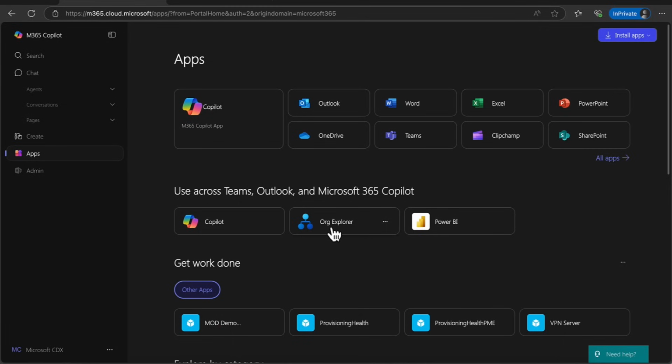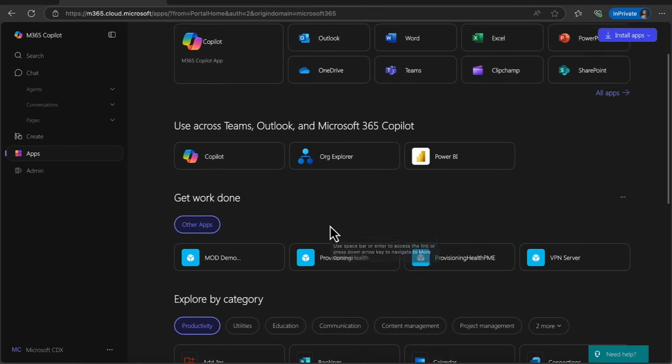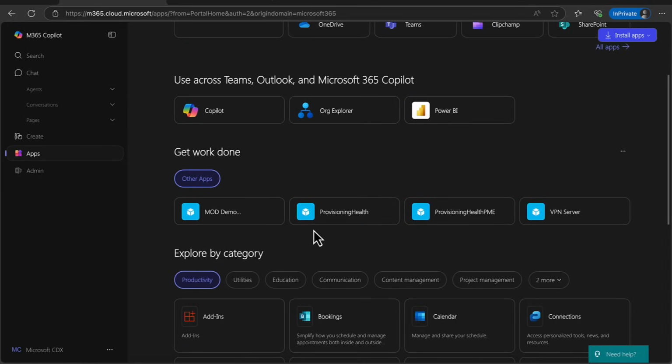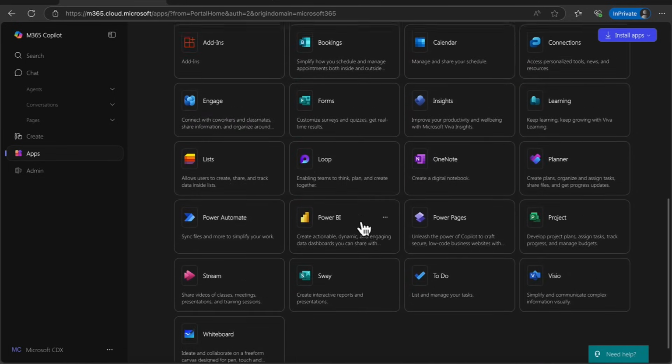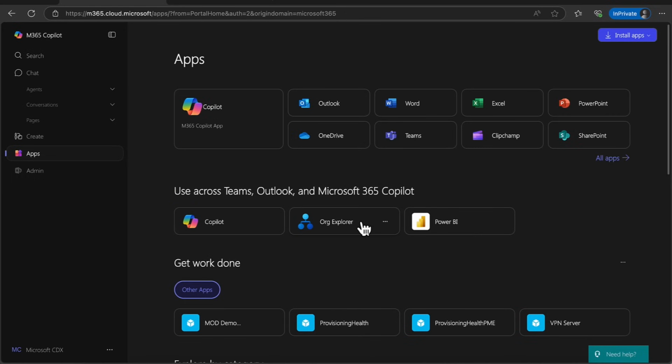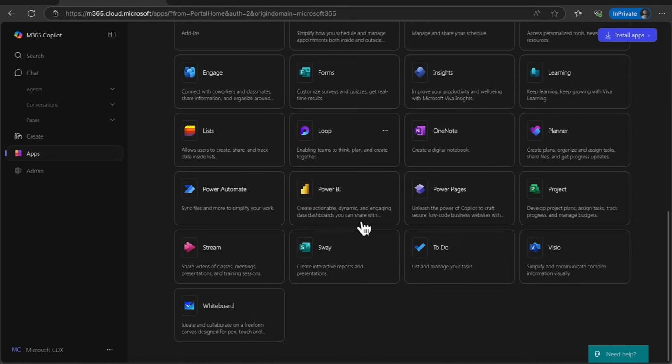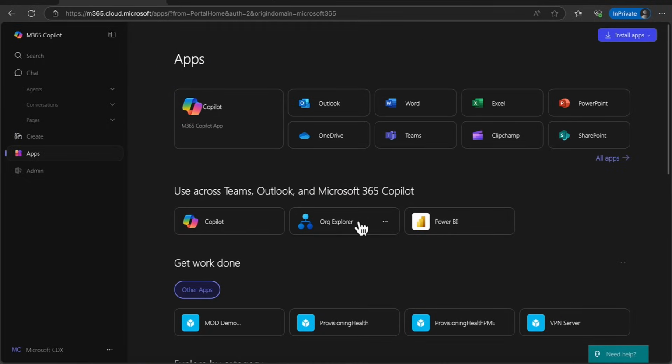And I really like the Organization Explorer. I think it's a great tool and it's definitely one I think you would use. Now, what else have we got? So any third-party apps, of course, will appear here down below. So getting your work done. And of course, here you can see that everything is categorized. My only argument here is that it does seem to be a little bit busy here. But anyway, there we go.